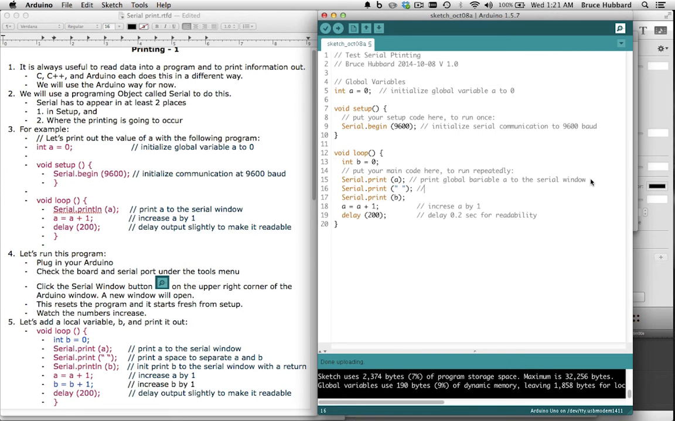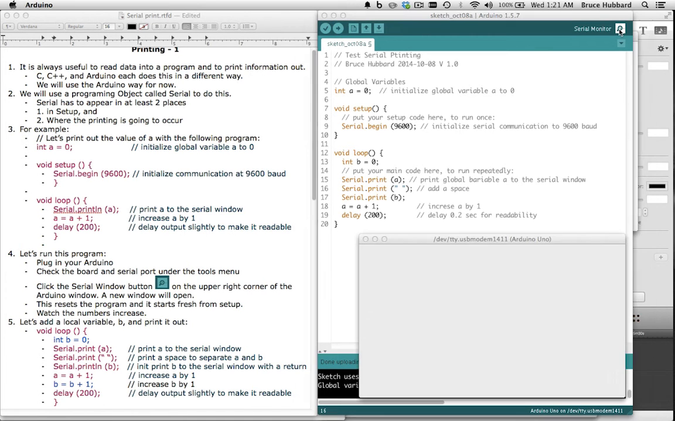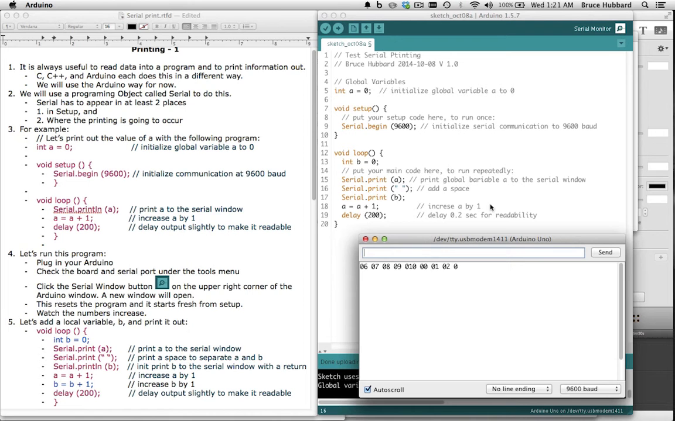Print a space. Add space. Okay, so now I've got a space between A and B, and if we run this, upload up there at the top, go back over to the right, take a look at my serial window. I've got spaces, okay, but I've still also got them all on the same line. So I have one more thing I need to fix.